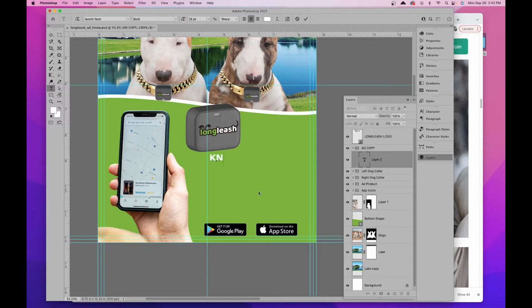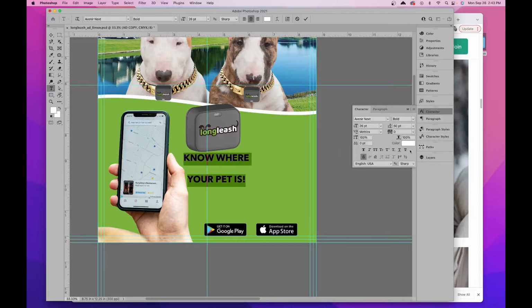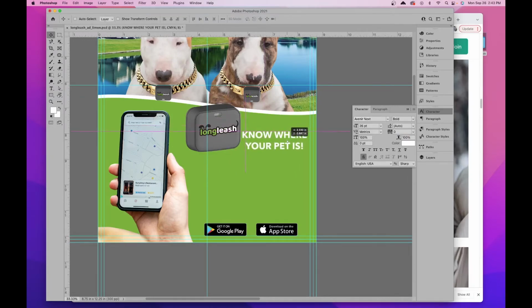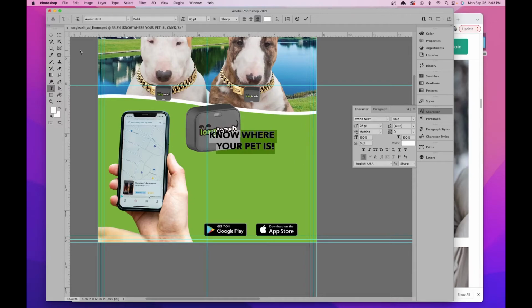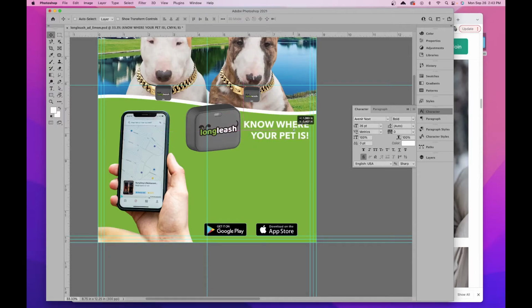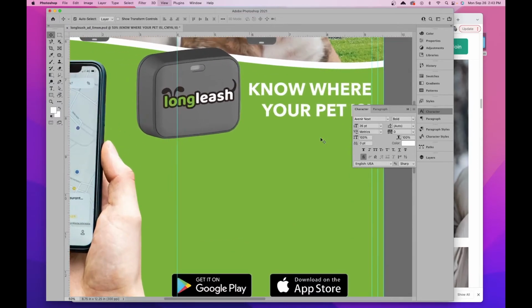know where your pet is. Hit return or enter, and I'm going to do Command A to select all of that. Go into my characters panel. I'm going to decrease the leading because there's a lot of space between there, so I'm just going to go to auto, and I'm going to move this over here. Maybe I'm going to right align it, so click on my type tool, click within the type, Command A, and I'm going to right align it, and I could push it all the way to this right edge.